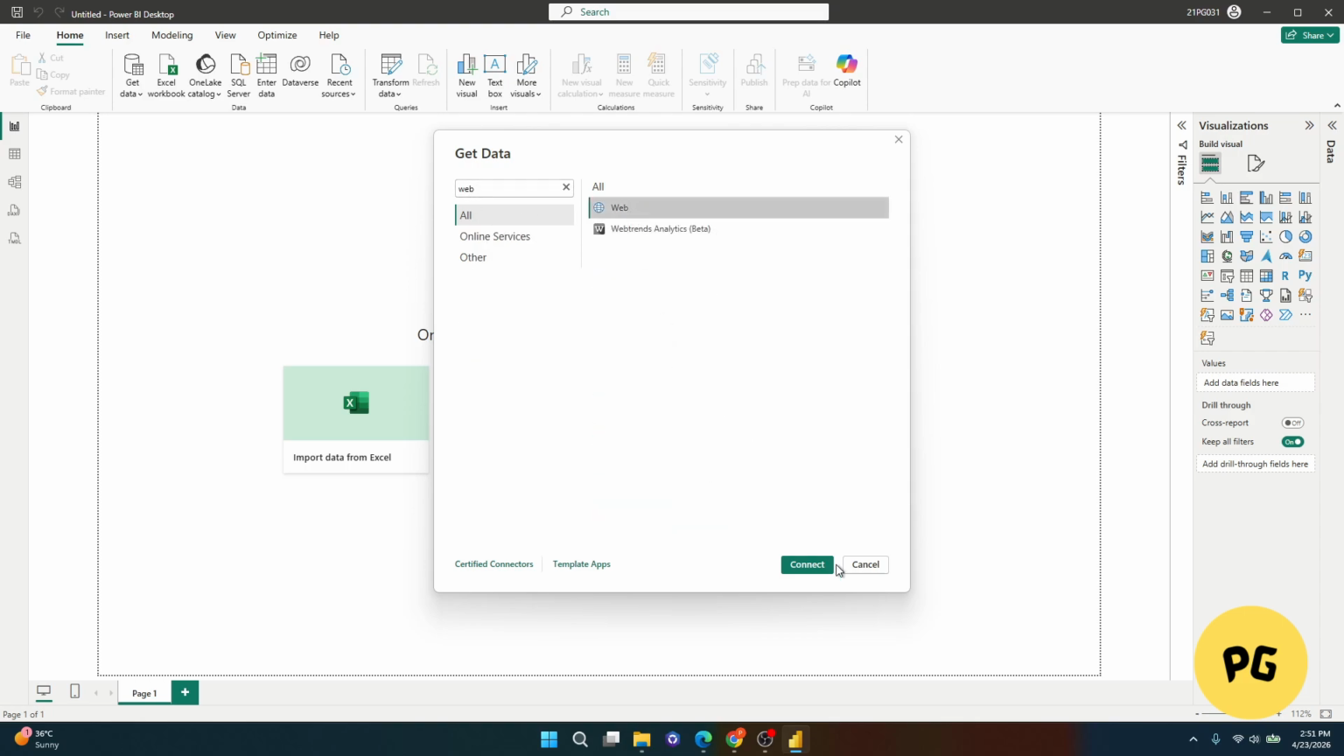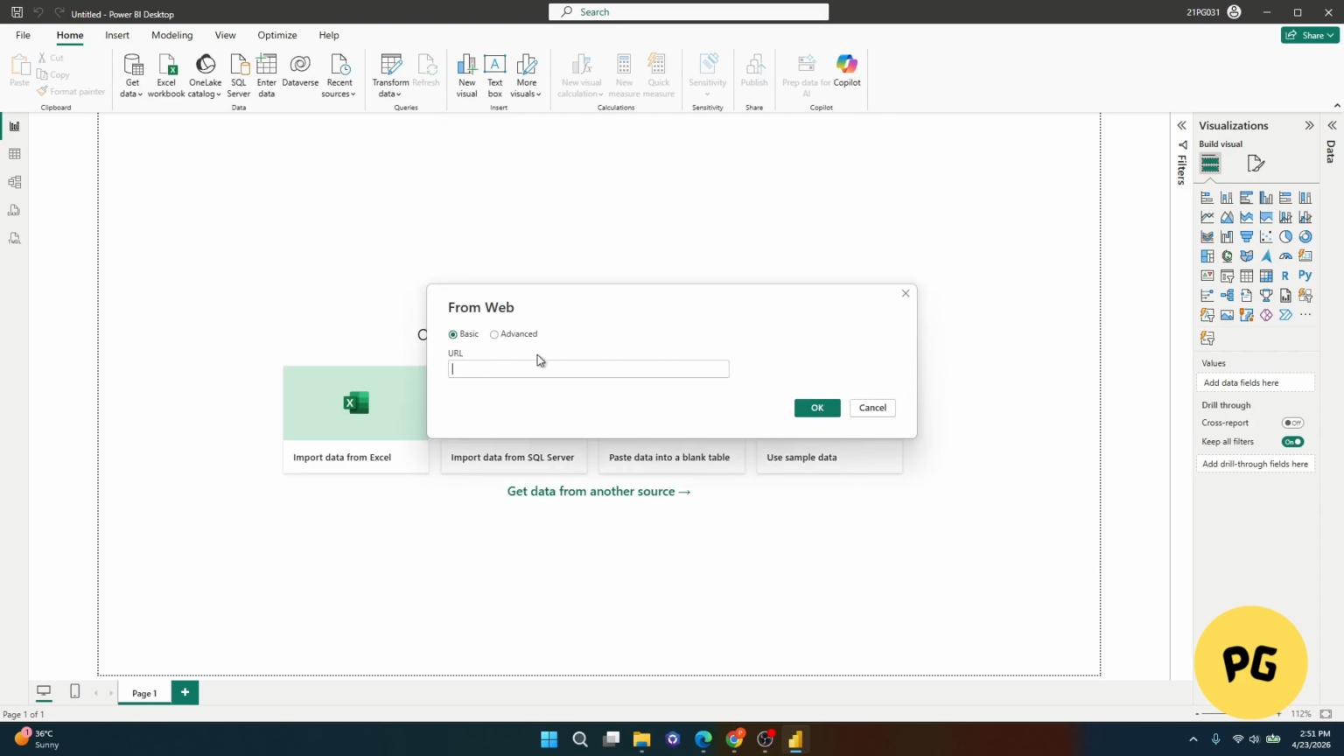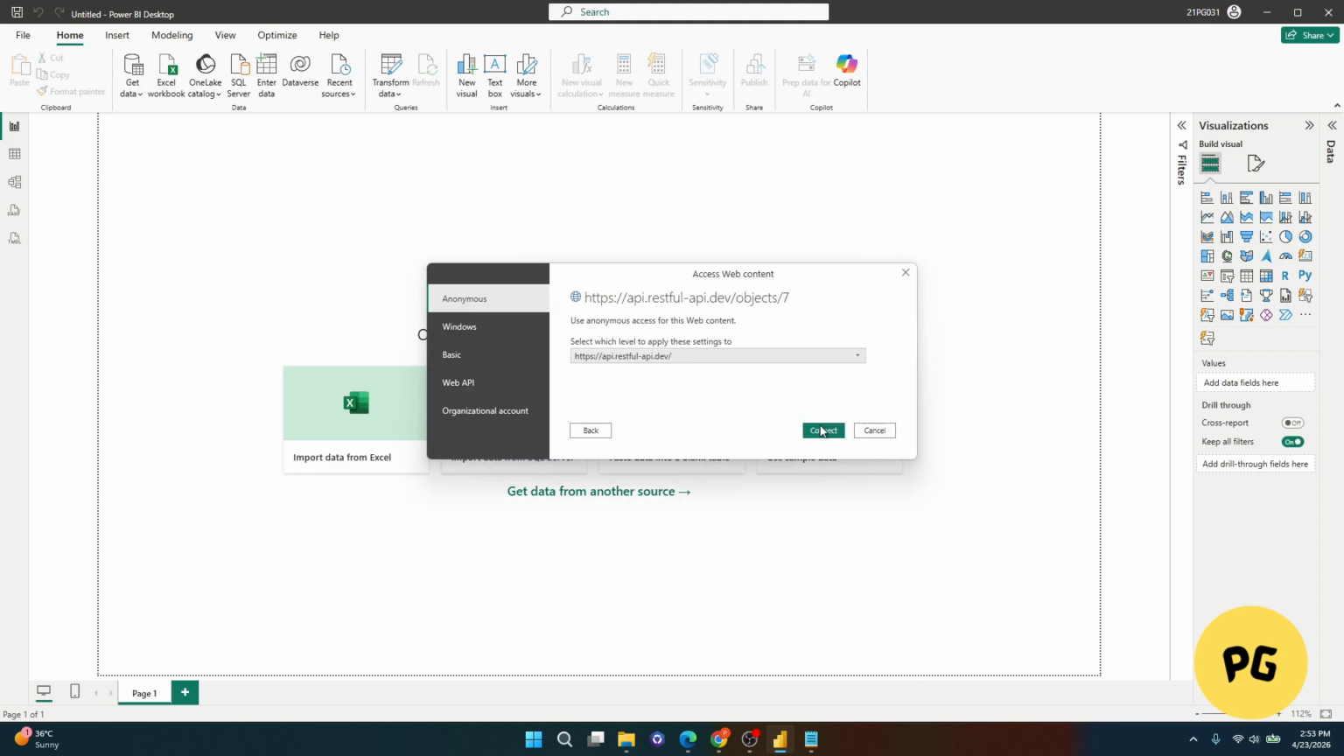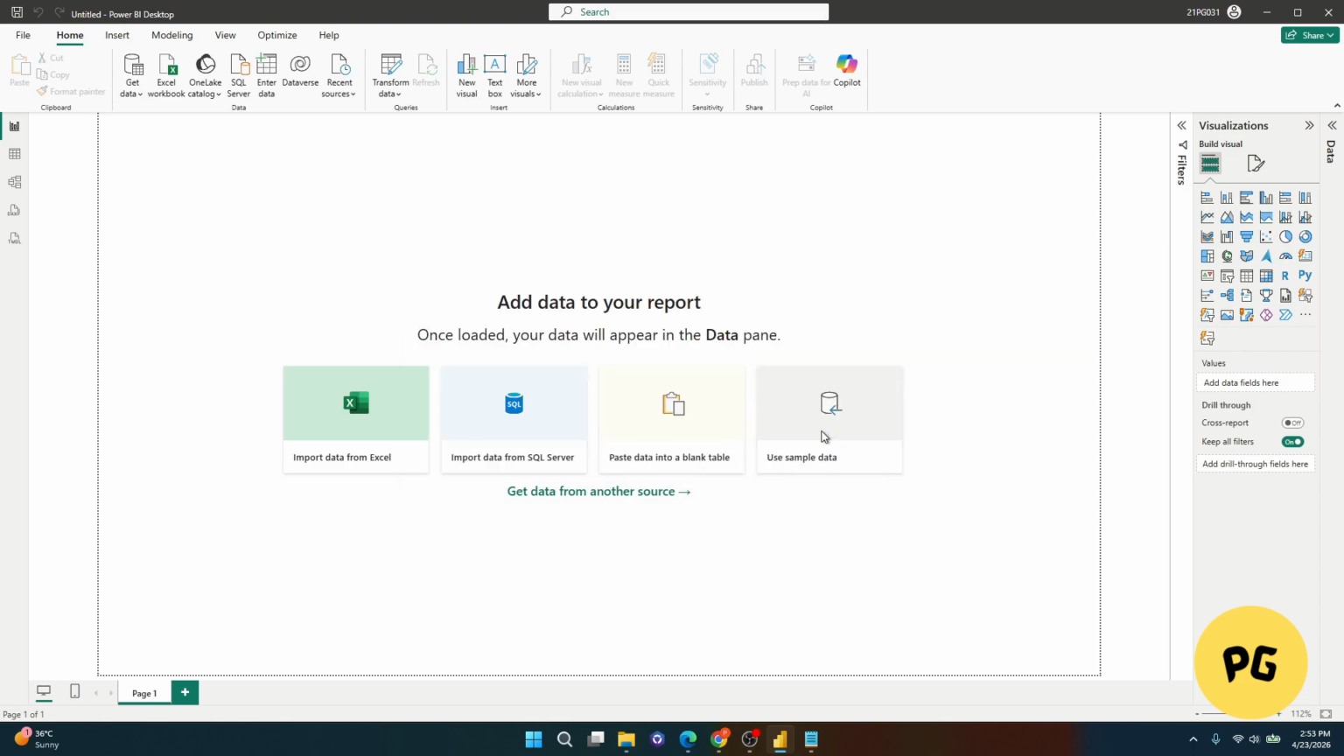After selecting Web, click Connect. A window will appear asking for a URL. This is where you'll paste your API endpoint, which is simply the web address that provides the data you want to use. Copy the API link from your source and paste it into the field, then click OK. Power BI will begin connecting to the API and retrieving the data. This may take a few moments depending on the size of the data and your connection speed.